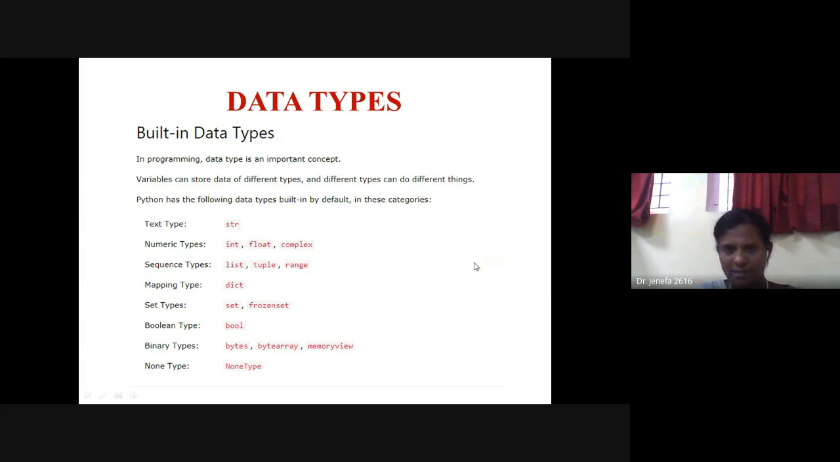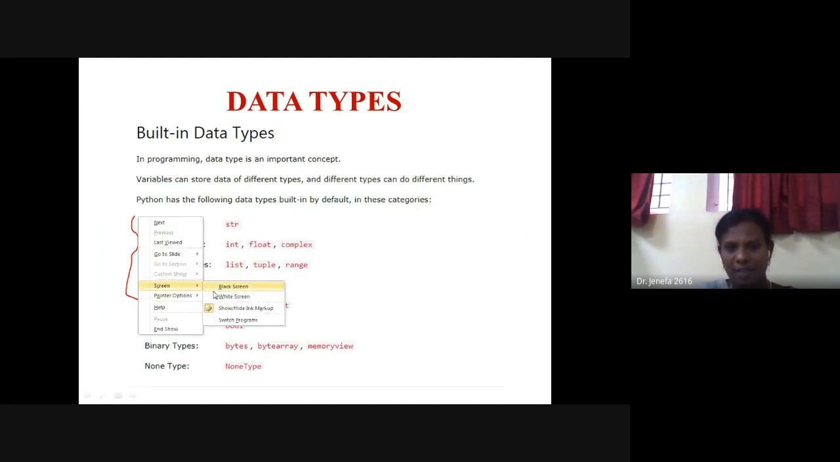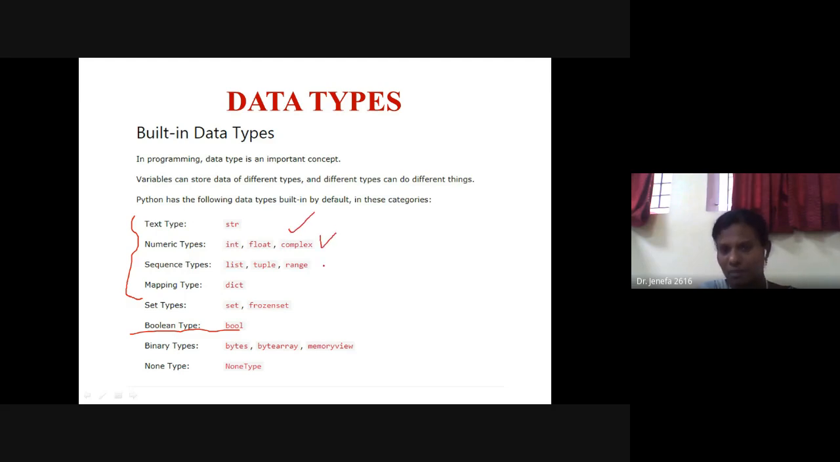I'm going to use a highlighter. So the main data types that we are going to use in Python are the first four types, that is text type, numeric type, sequence type, and mapping type. Fine. And then the other type normally we use in Python is actually bool type. That is Boolean value. So these five data types will be considered the main data types that we normally use in Python: text type, numeric type, sequence type, mapping type, and Boolean type.